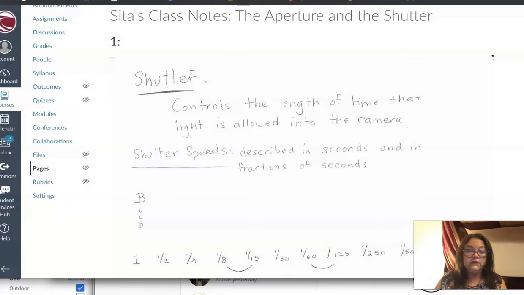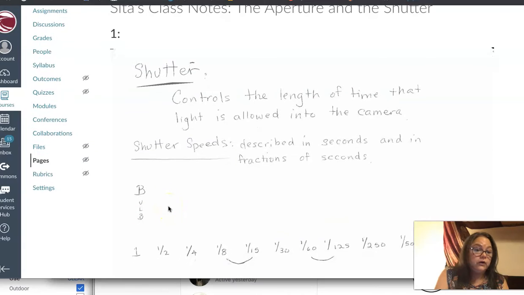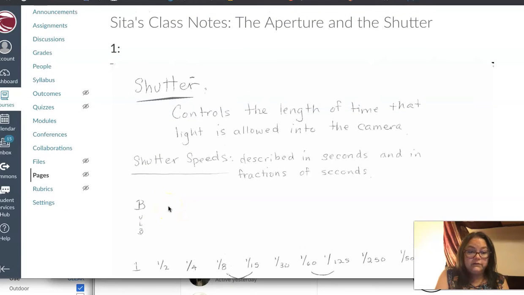So I'm going to go over to, I hope this works, my screen. And these notes are in the modules, in the Canvas module entitled Aperture and Shutter. So I want to go over them.